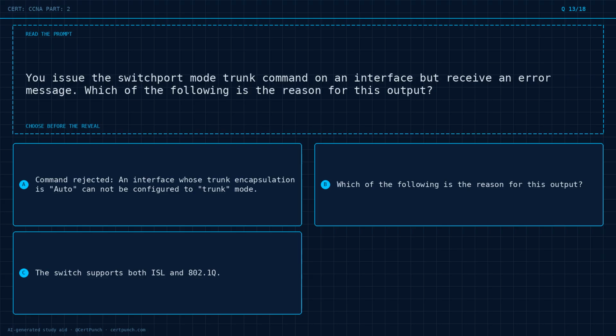Question 13 of 18. You issue the switchport mode trunk command on an interface, but receive an error message. Which of the following is the reason for this output? Option A, command rejected. An interface whose trunk encapsulation is auto cannot be configured to trunk mode. Option B, which of the following is the reason for this output? Option C, the switch supports both ISL and 802.1Q.